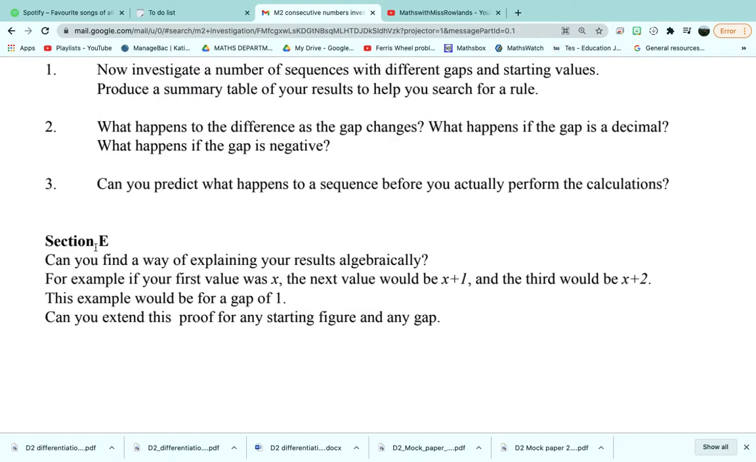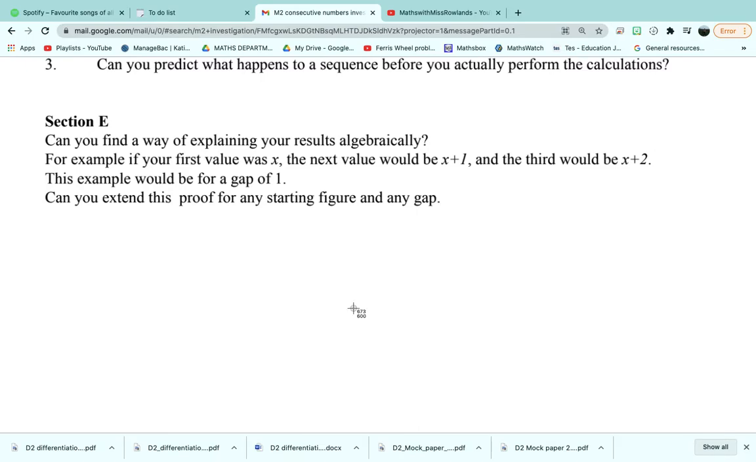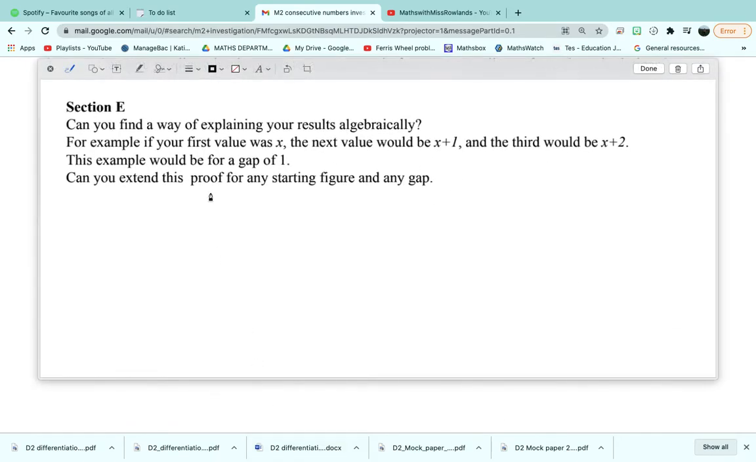The hardest thing is section E. And this again is really not that challenging. I'm going to give you an example. Let's say we're going to go with different consecutive numbers. So I'm not going to use these numbers, I'm going to use something similar.